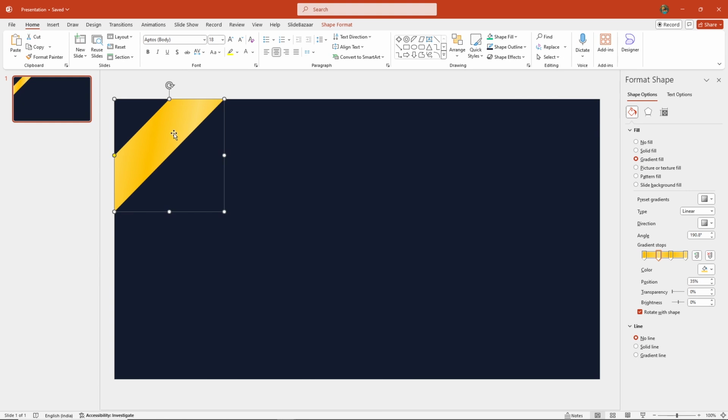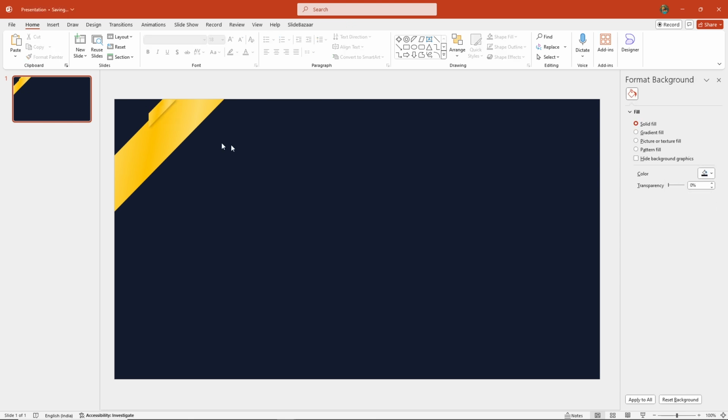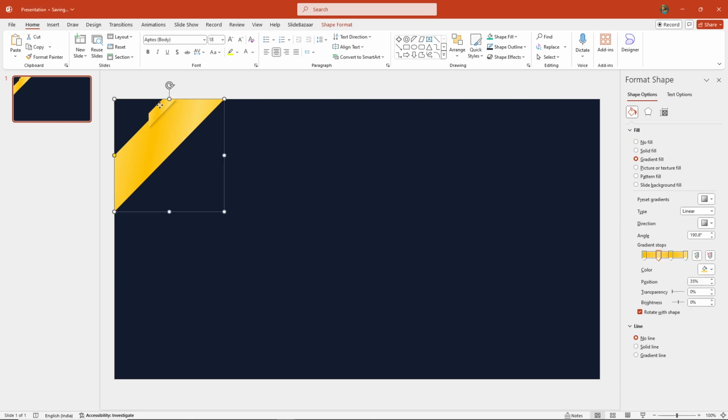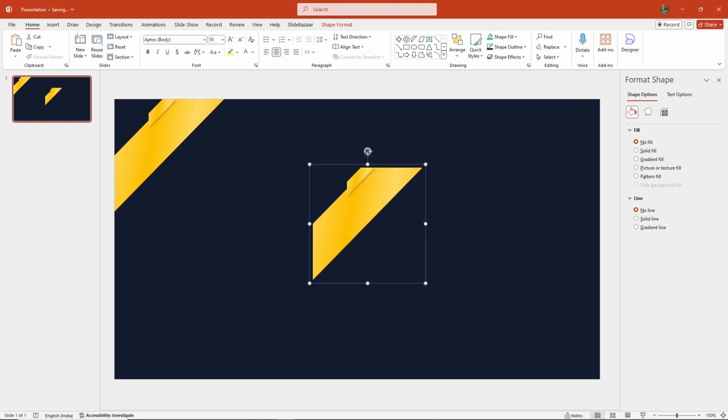Once done, hold Ctrl and drag the shape to duplicate it, resize it, and place it as shown. In Format Shape, apply a shadow effect to the shape and tweak it. Once done, select both shapes and group them together by pressing Ctrl+G. Now once again, hold Ctrl and click and drag the shape to duplicate it.